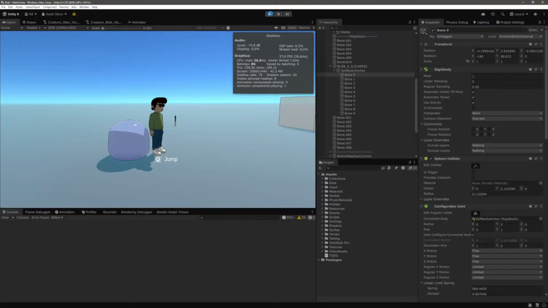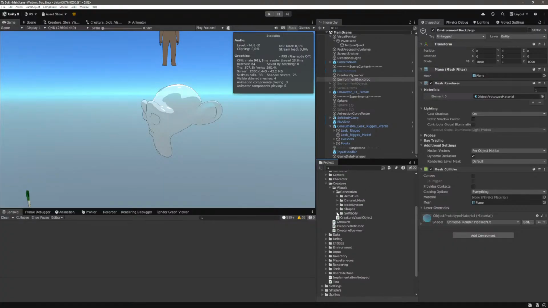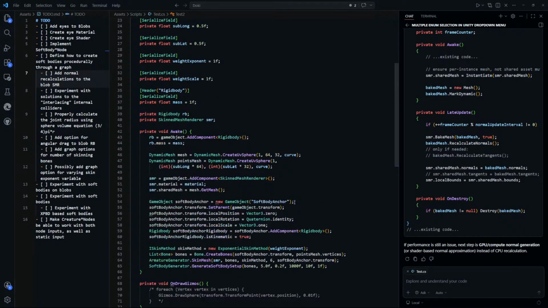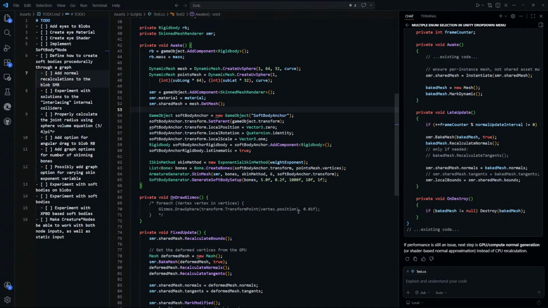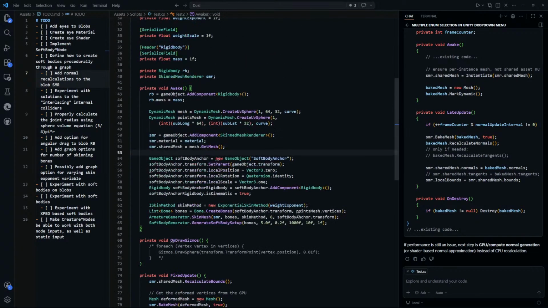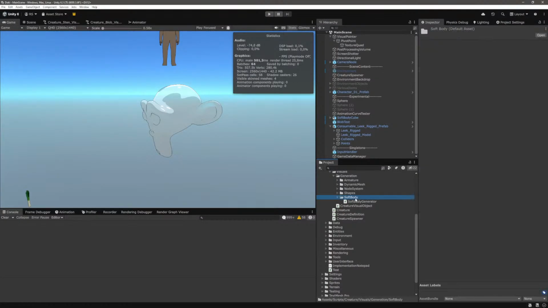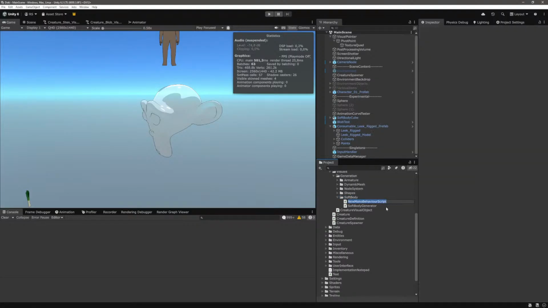But okay, let's start by doing scripts, creature visuals generation. We have a soft body generator here. We're going to have a soft body handler as well, which we're going to add. And the soft body handler is going to fetch the skin mesh renderer and create some stuff. So MonoBehaviour, and then we're going to call it SoftBodyHandler.